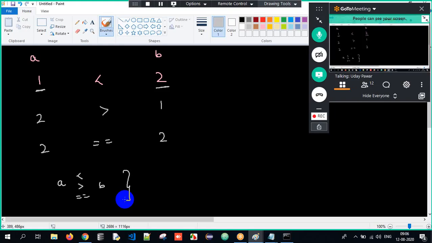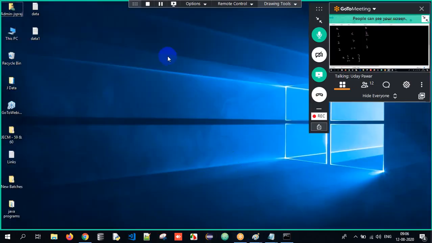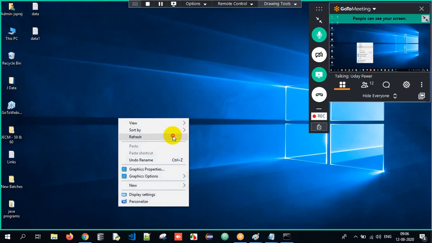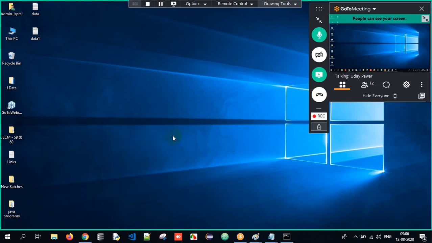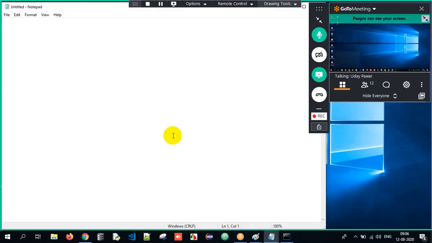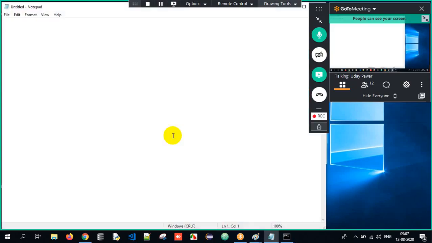So therefore, what am I supposed to do here? I am supposed to develop a program, a very simple Java program. How will I execute it on the notepad? Windows R, I have to open the notepad. Okay, very good. I have successfully opened the notepad.